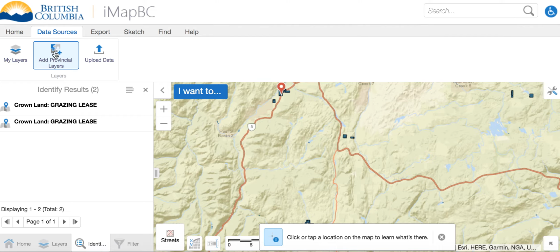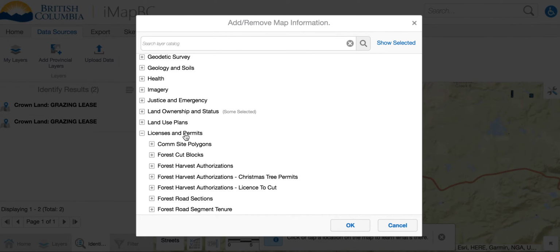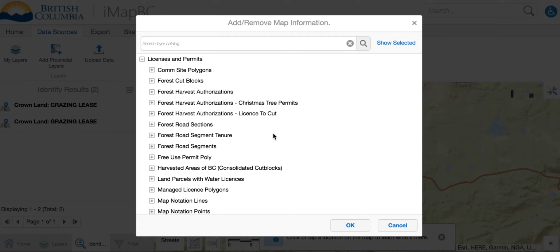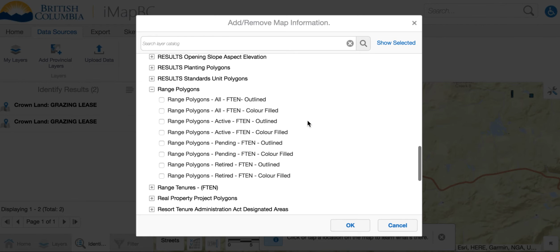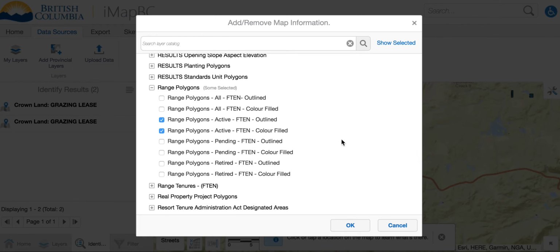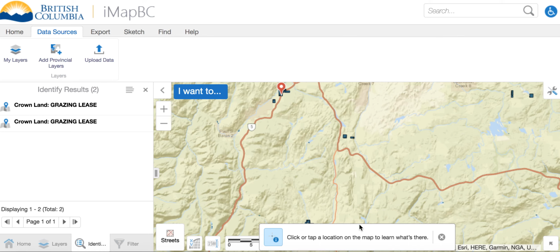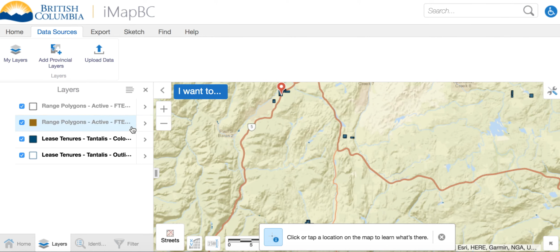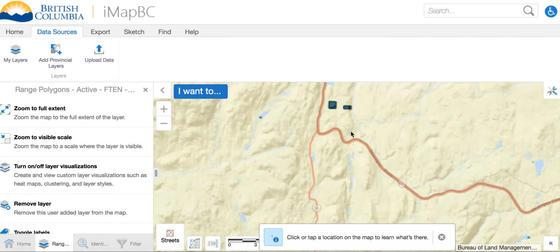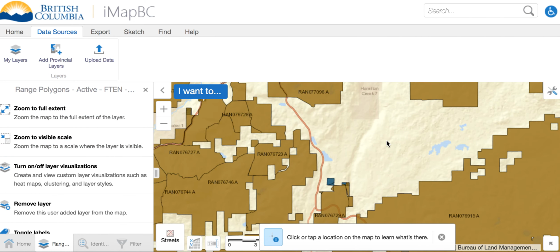And if we wanted to add the license tenures and permits, we could do that by going to range polygons. We just want the active ones. We don't want all the retireds, so I'll just select active. And basically you generally need to refresh to get this to come up. So there we go, there they are. And you can see the RAN numbers, which are the unique identifiers, along with the crown grazing leases.